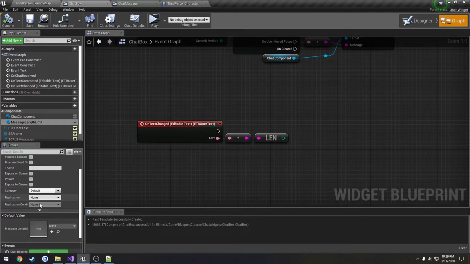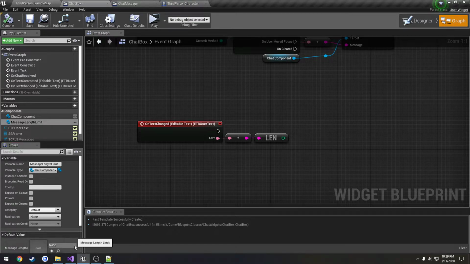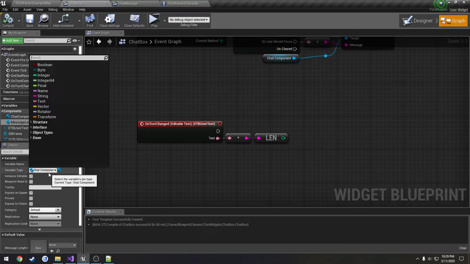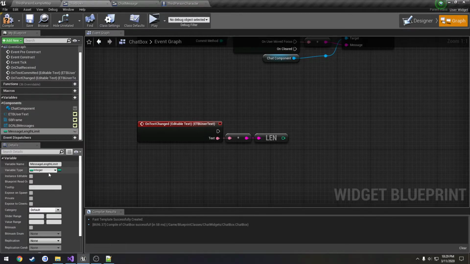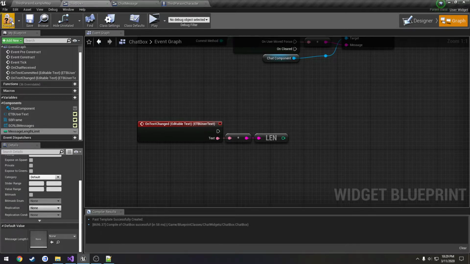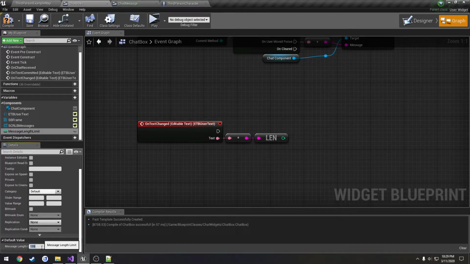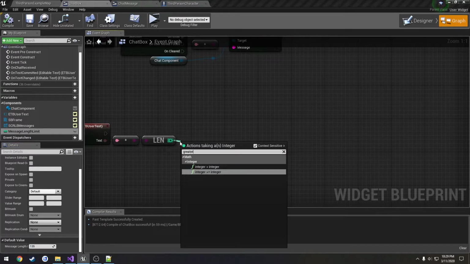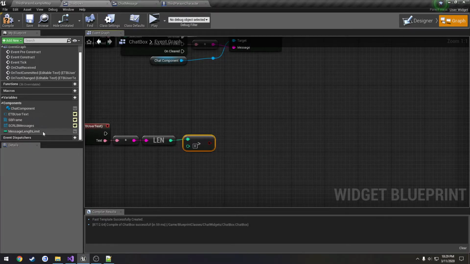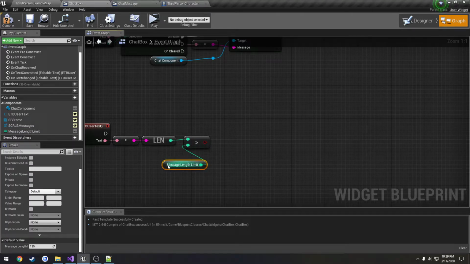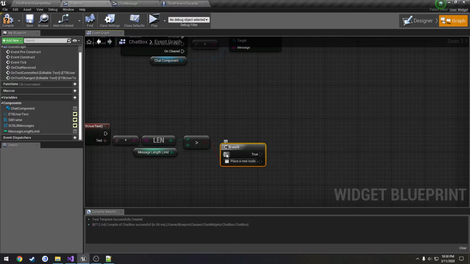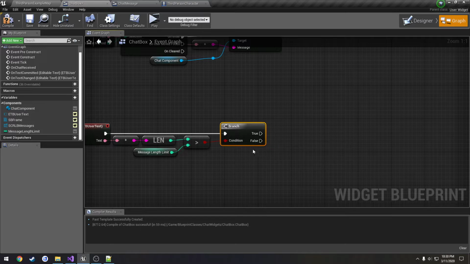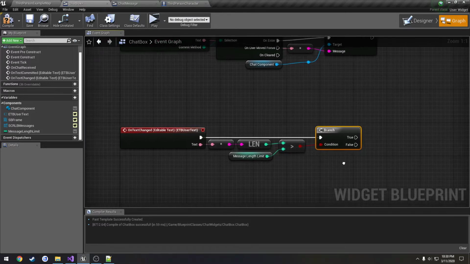Default, I gotta compile. Default value, what in the world? Oh, it's gonna be an integer. Yeah, integer's well over big enough. Default value of 135. All right, so if the length is greater than our message limit, then we need to figure out what we want to do.